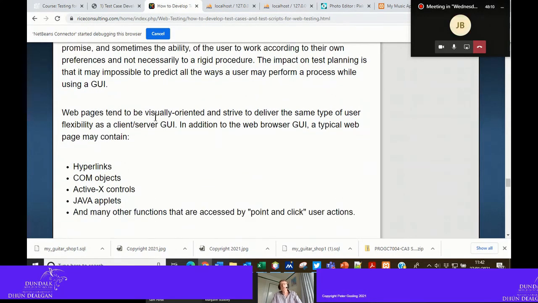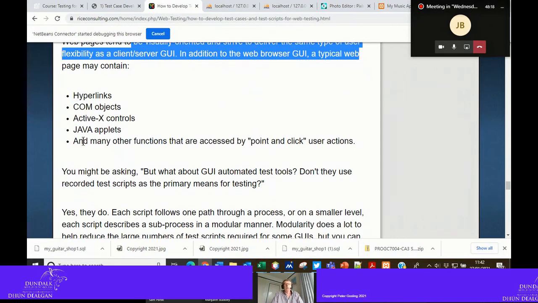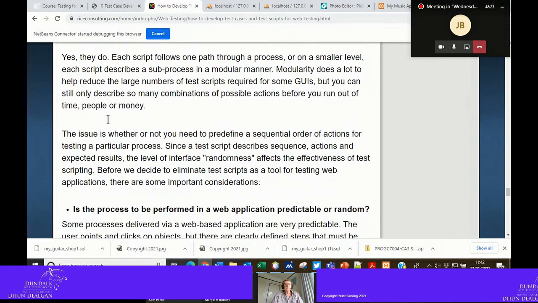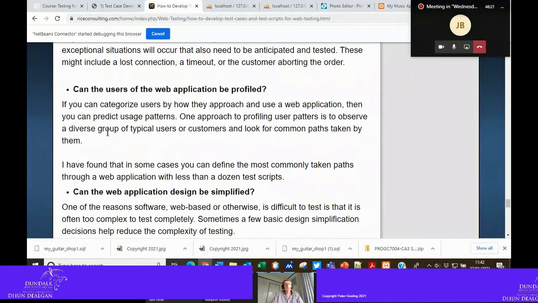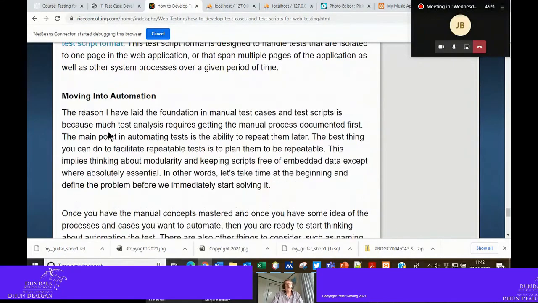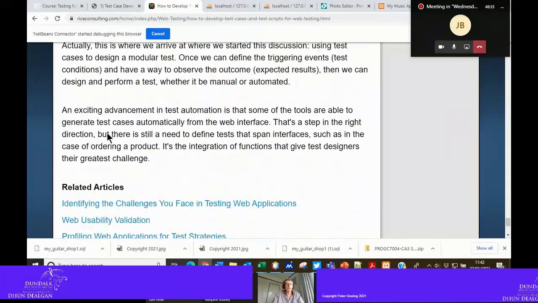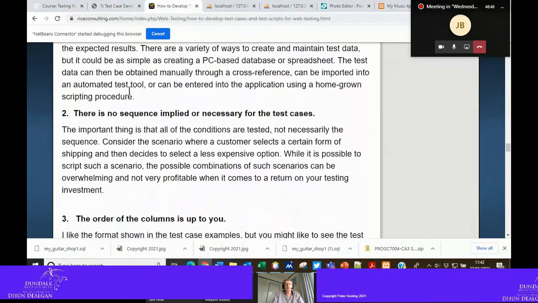Web pages are visually orientated and strive to deliver the same type of flexibility as a client-server GUI. So this is what we're looking at here, some extra pieces that may be there. So these again are all questions that we need to ask, and again, I encourage you to read into this. Okay. So the task will be, again, to look through this.